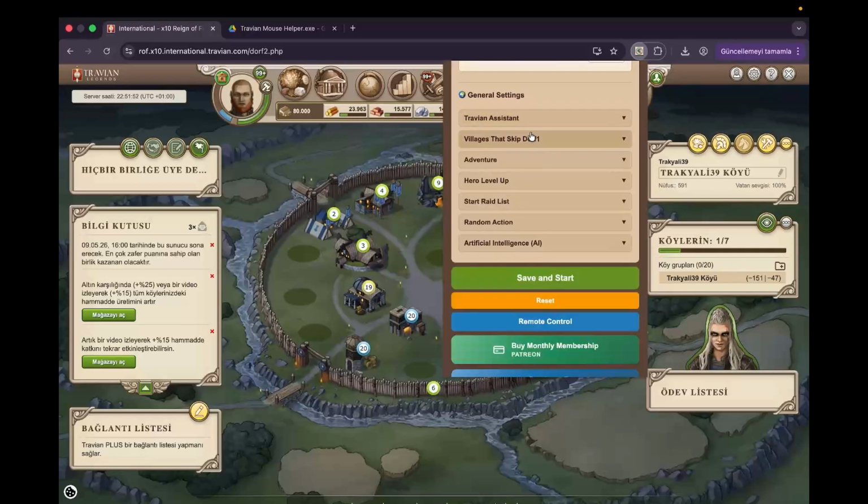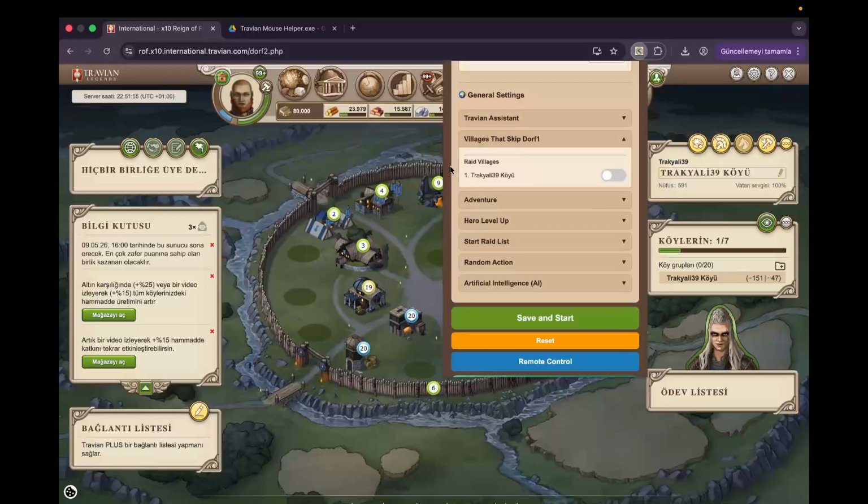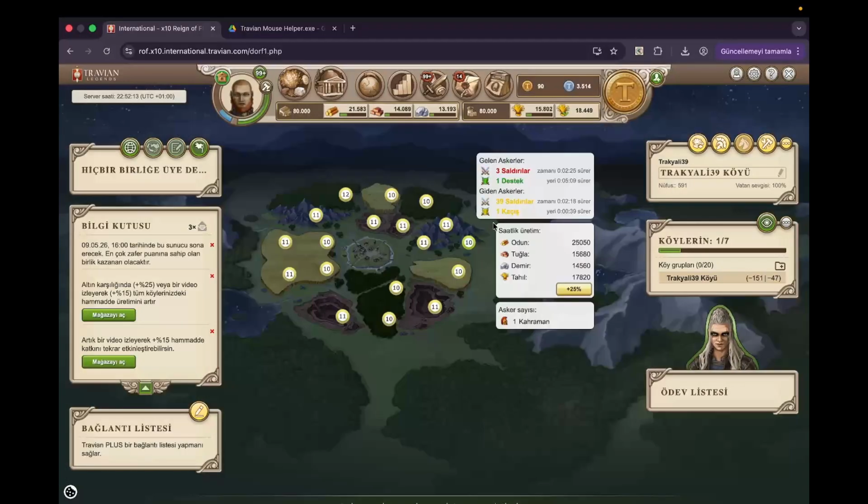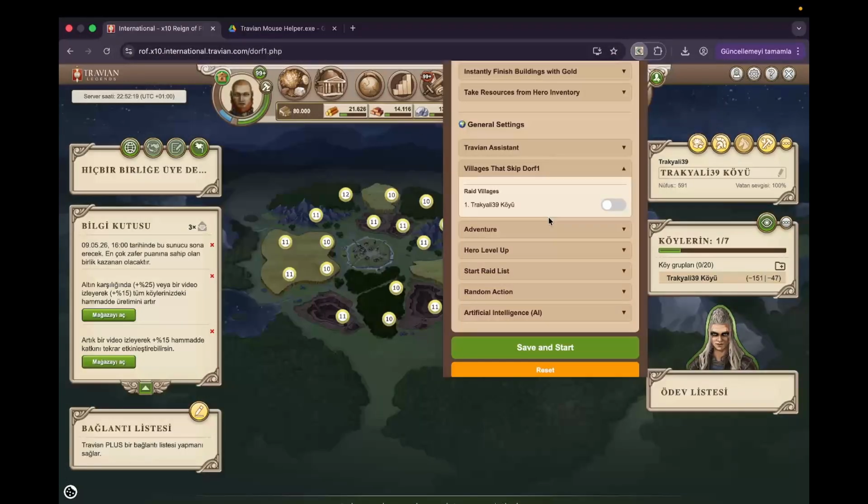We talked about the Travian assistant. We have a setting for villages where village 1 can be skipped. The reason for this is, if you are raiding very heavily from a village, you know that in Travian you can have up to 20,000 raids at the same time. Since troops are constantly coming and going here, the bot cannot perform operations. If you have a village you are raiding very heavily, you mark that village here, and the bot skips village 1 entirely and does not get stuck.